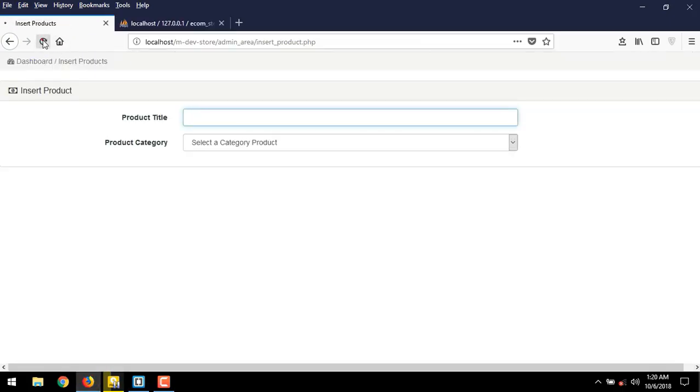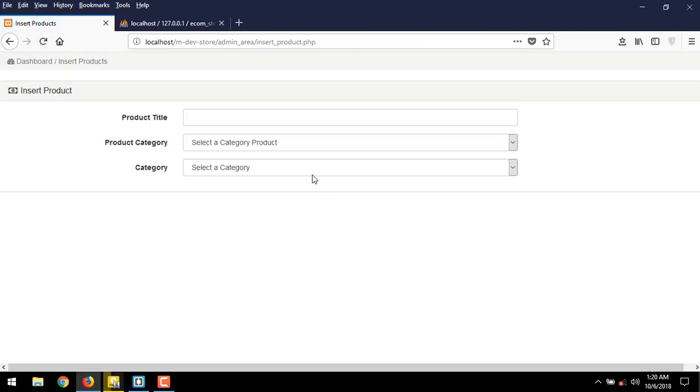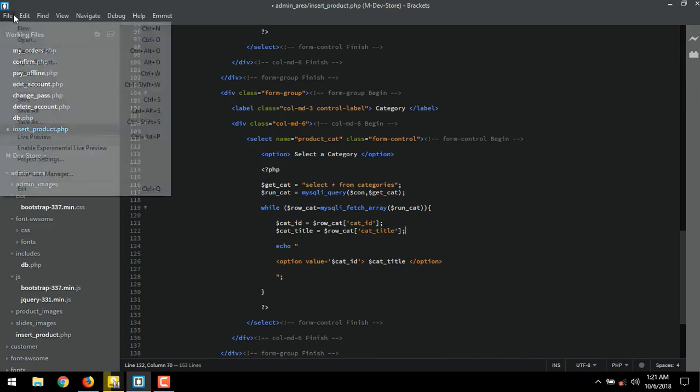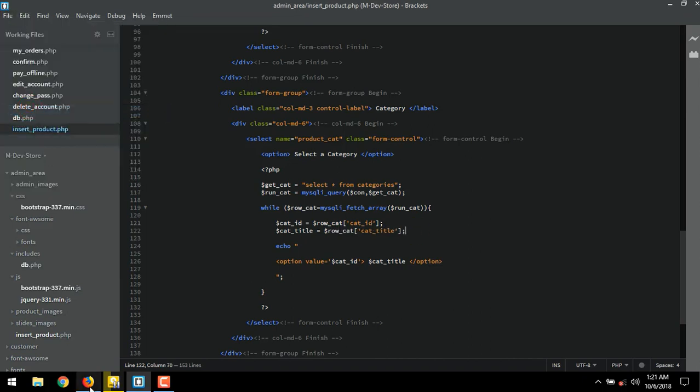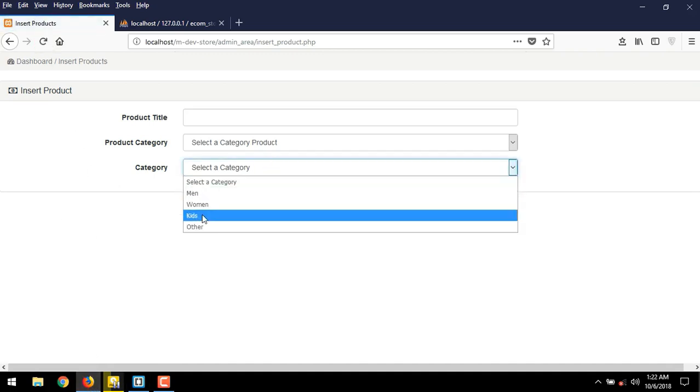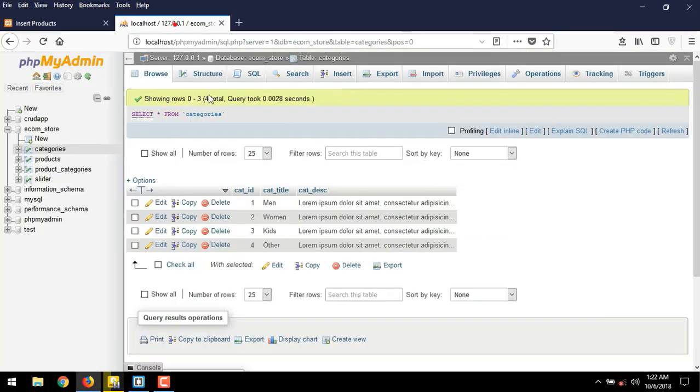Check in your browser. Refresh the page. Click the option bar Categories. I made an error with the option. Let's fix it. This should be row, not run. Rename it to row. Save the file. Check in your browser. Refresh the page. Now we have revealed all the category names that we have inside our database.